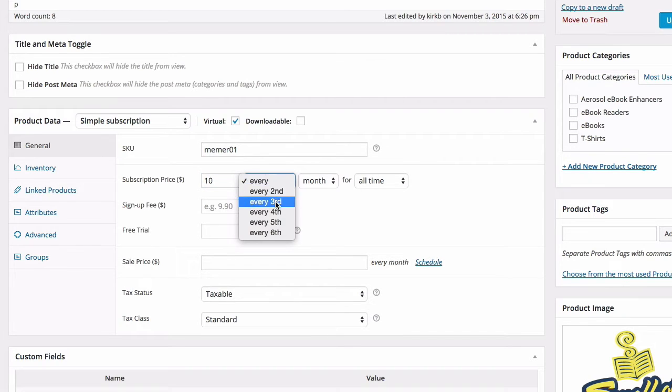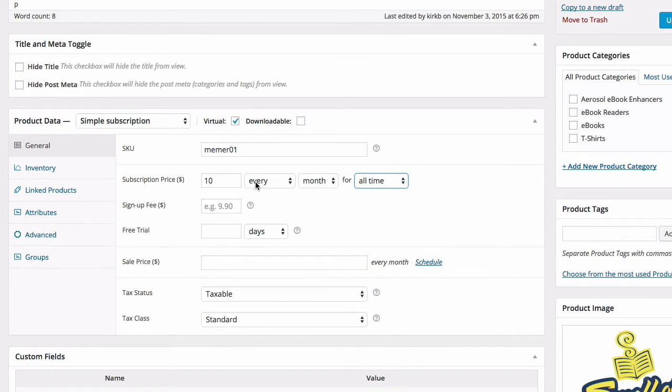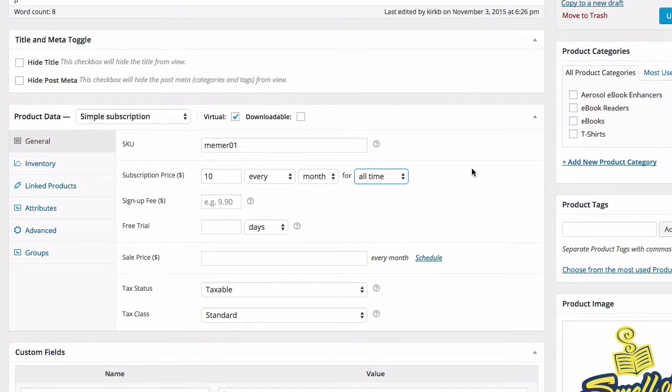I can also modify that to be every other month. And I could also limit the number of times that that rebill occurs. So this might be a convenient way to break a large payment down into smaller payments. Maybe instead of $300, you do three monthly payments of $100. So you can get very creative with this subscription price and give your customers some options that maybe are better suited to their budget.